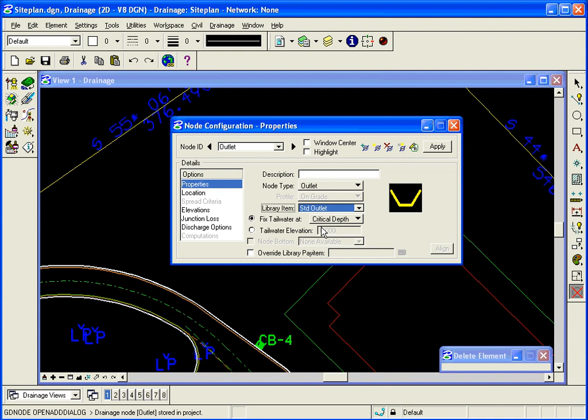With the outlet, we need to assign some tailwater information. We can set the tailwater elevation to a particular elevation, or we can fix the tailwater coming out of the pipe there at a depth. So the critical depth, the uniform depth, or the soffit of the pipe. So I can fix the tailwater at a user-defined elevation, or have the product calculate the critical depth or uniform depth in the pipe. So in my case, I'm going to fix the tailwater at the critical depth.